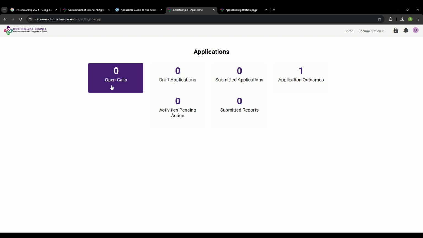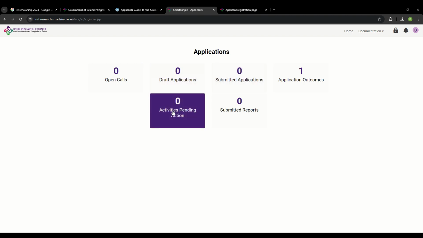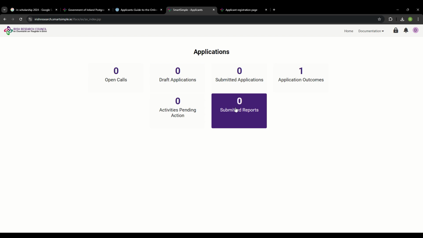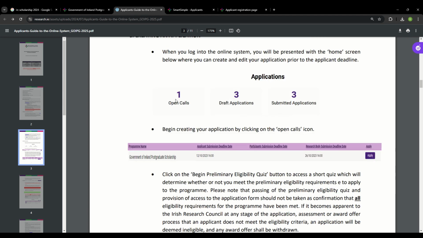I do not have any drafted application, submitted application, activity pending, or submitted report. It is just for your ease. I am showing you so that you have a quick overview of how the home page will look like. The rest I'll guide you through from this document. So here will be the open calls, the drafted applications and submitted applications.